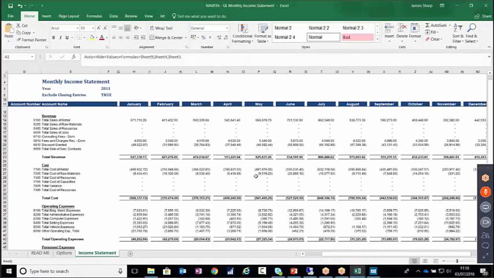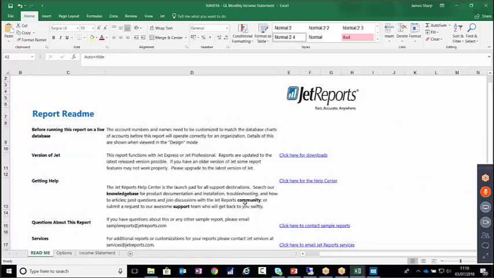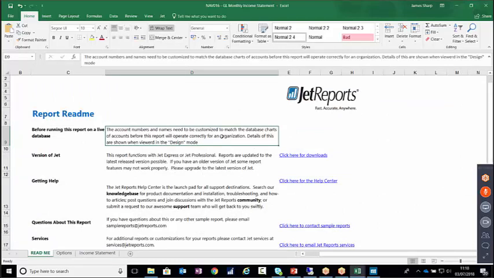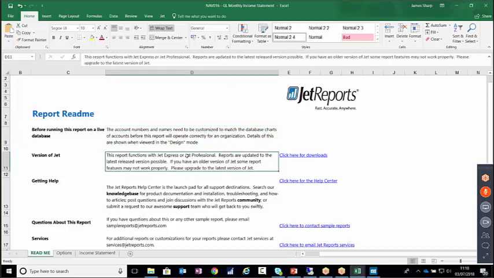we'll see a really, really nice report. What Jet's essentially doing is it's pulling the data from NAV into this nice, neat format. If we go to the README tab, which all of the reports on the report player have, it will tell us that we need to change the account numbers and names to match the account numbers and names in the chart of accounts, which is fair enough because that's how it will build the link. And it also tells us that this can be used with Jet Express or Jet Professional. All of the reports in the report player will tell you what version of Jet you need to be able to use them.